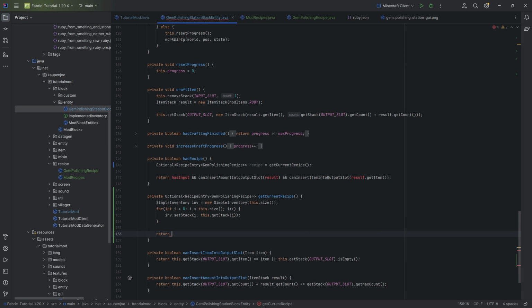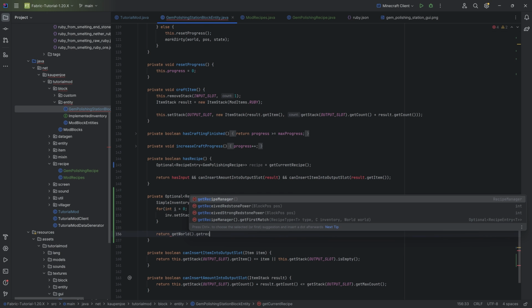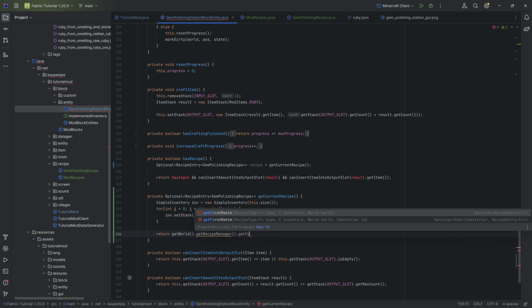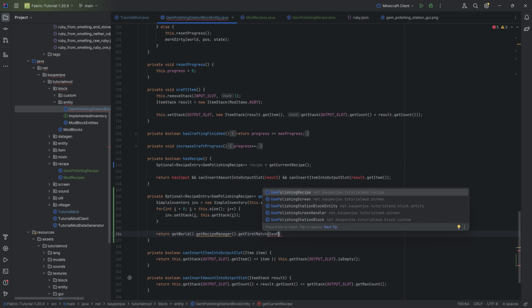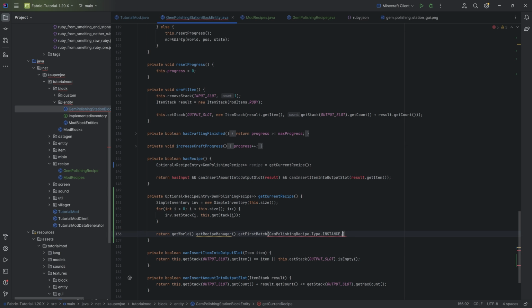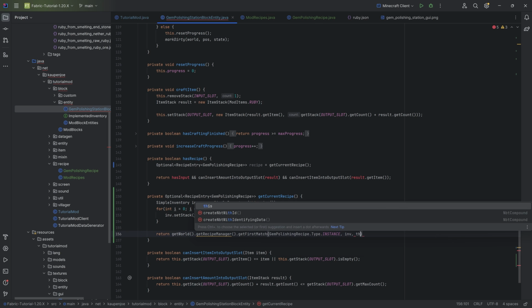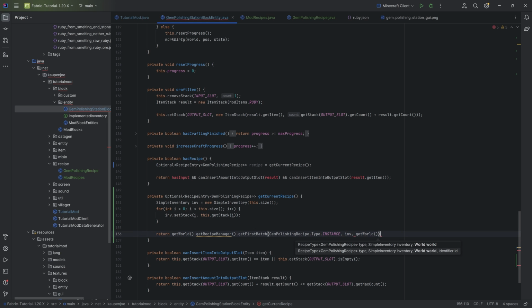And then we're going to return a crazy thing that is going to be getWorld.getRecipeManager.getFirstMatch of the GemPolishingRecipe.Type.INSTANCE with the inventory that we've created, the simple inventory, and then with getWorld again. Get world again, there you go. That should throw no errors, and we can then basically use this recipe.